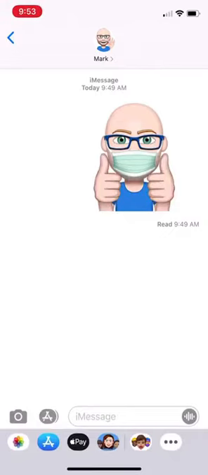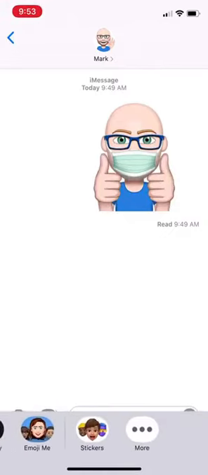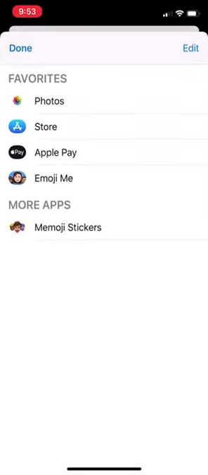And we see we've got the ... You might have to scroll to get to that. Tap that and then look for Emoji Me. We're going to swipe all the way to the left, which will remove the app. Now that just removed from favorites, so it's still there in more apps.